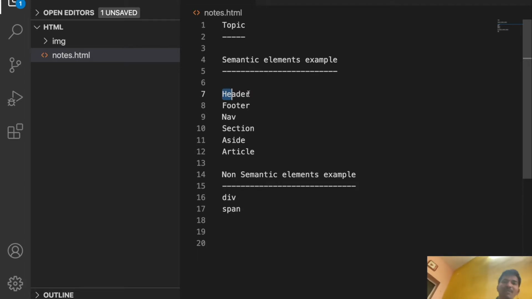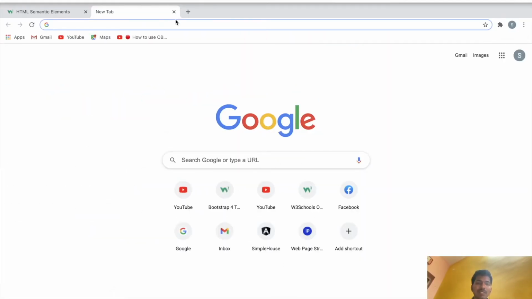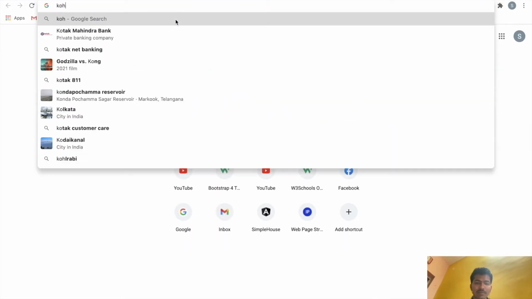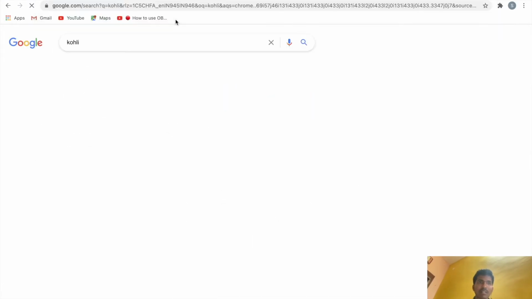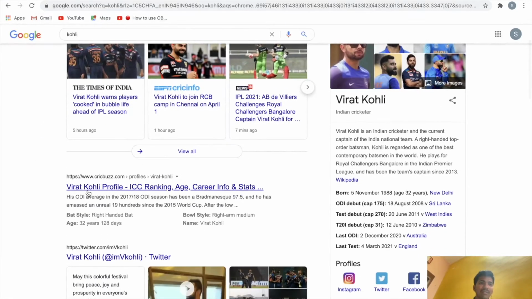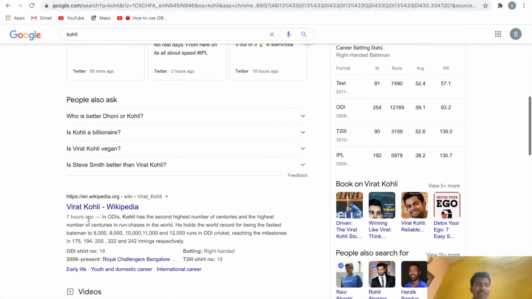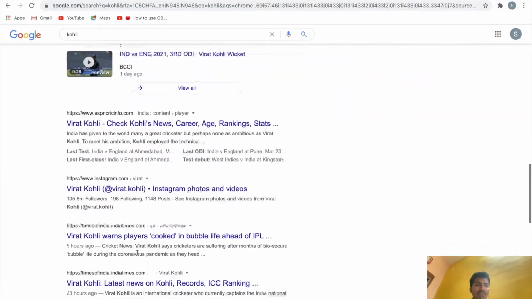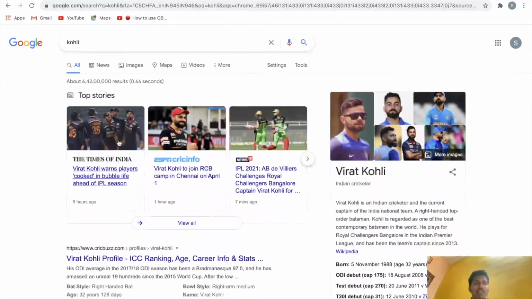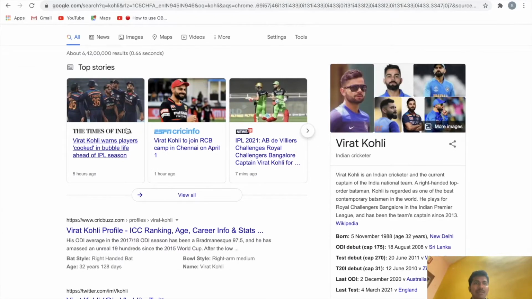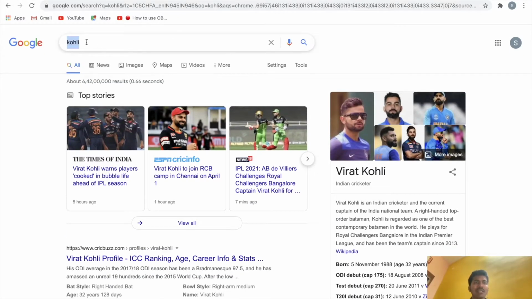So first of all, what is the use of semantic elements? Let's say you go to Google and search some keyword, let's say Kohli. Okay, then just enter it. Now there are different websites coming in the search result. One is scriptbuzz.com, then twitter.com, there is Wikipedia. So how are these results coming? Based on your search keyword, right?